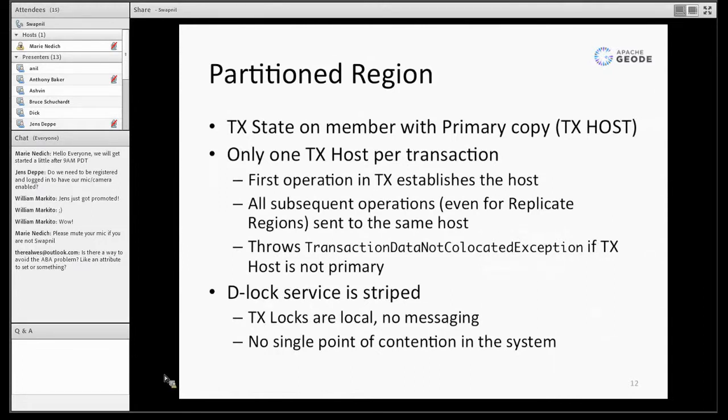So when you do an operation, the first operation is what decides where the transaction is going to be bootstrapped, and all subsequent operations are then forwarded to that member, even operations for a replicated region that you may have in a transaction. And if you do an operation on a different member, as mentioned in the previous slide, we throw this transaction data not collocated exception.